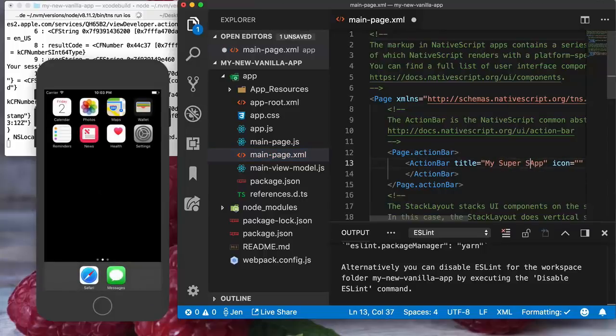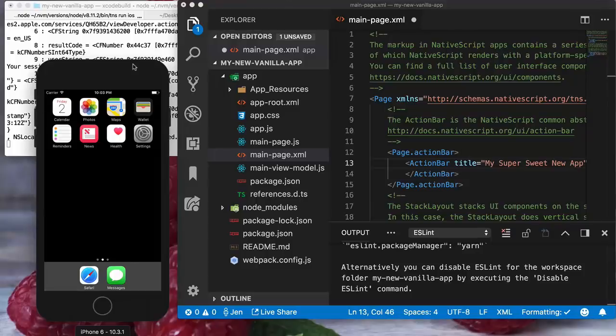And I'll just go ahead and make a quick change. I'm not going to save it. We'll wait for the app to come up in the emulator. And when it does, I'll go ahead and save the app off so that you can see how fast the LiveSync experience is.